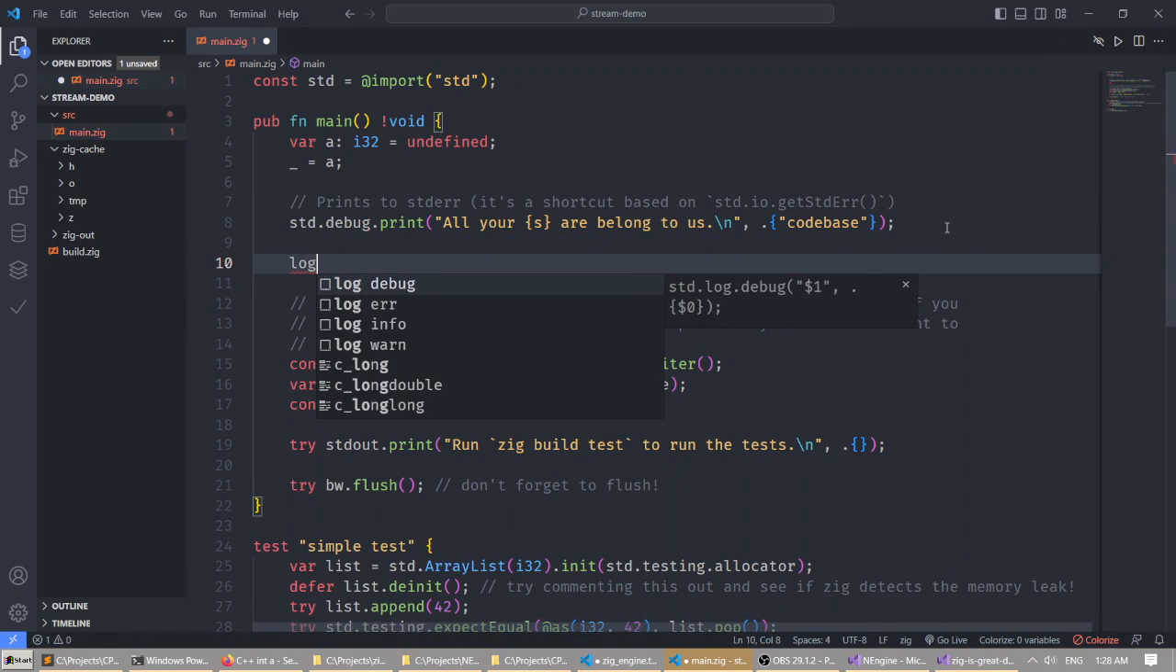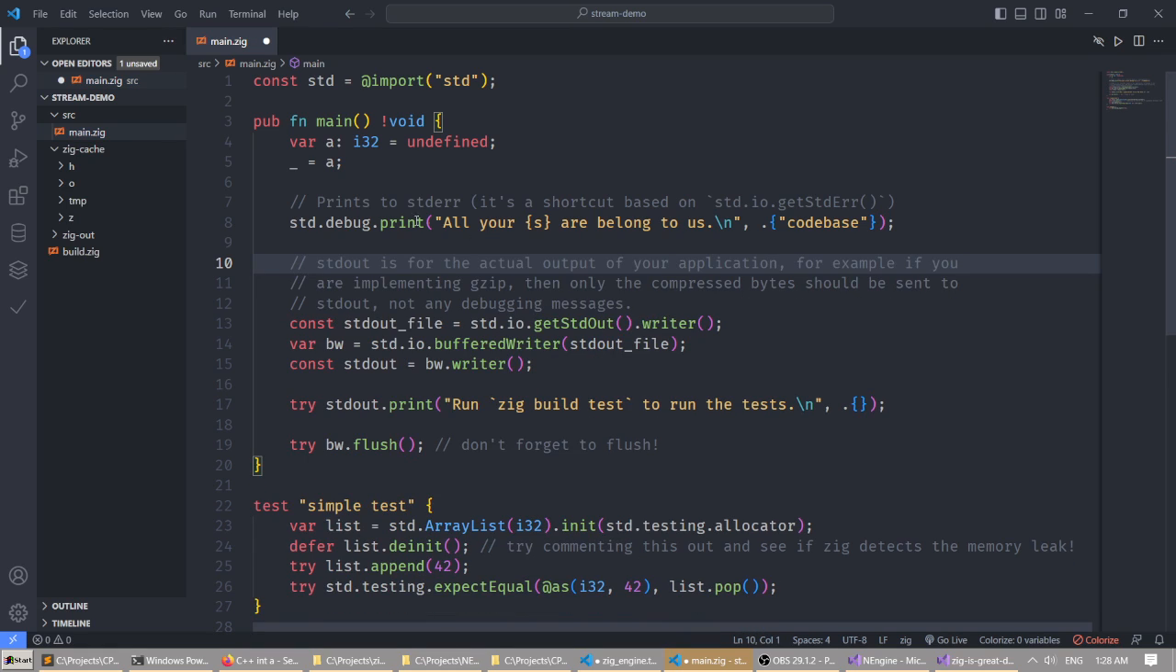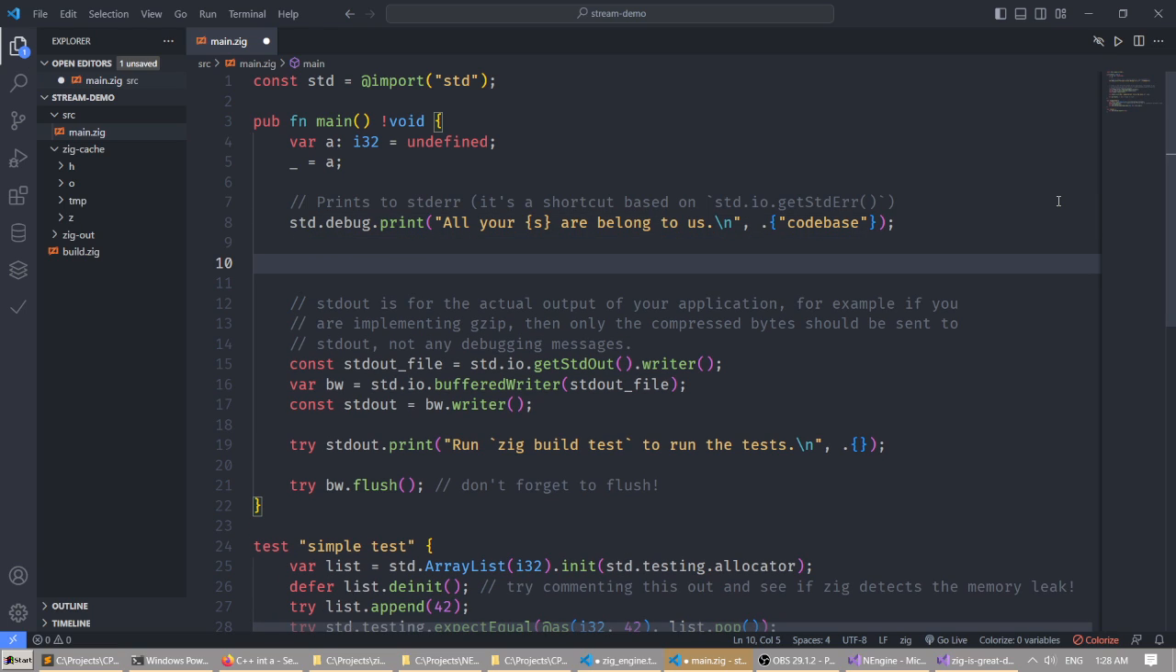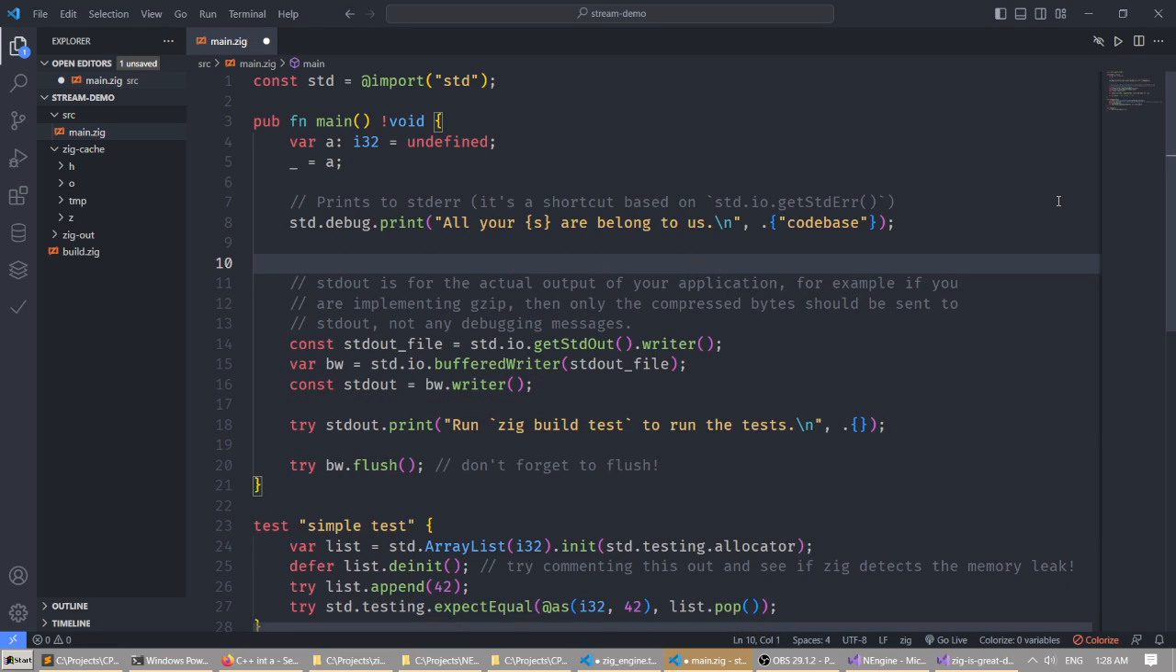And log also has other methods like error, info, warn. It's actually very similar to how spdlog works, which I use for my engine, where you have these different levels of logging. So instead of print, I usually use std log info. And the Zig extension even has a snippet for it so that you can very quickly type it.